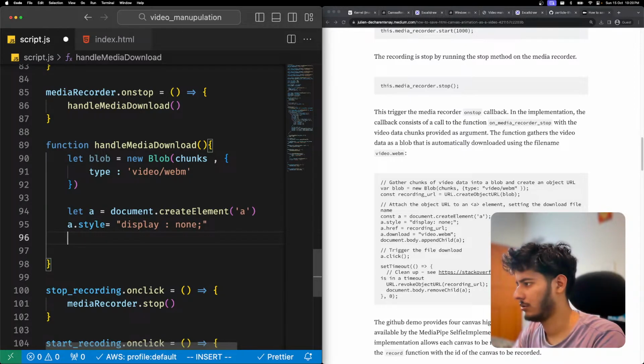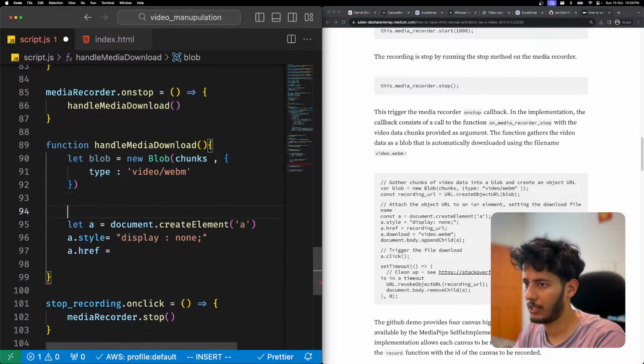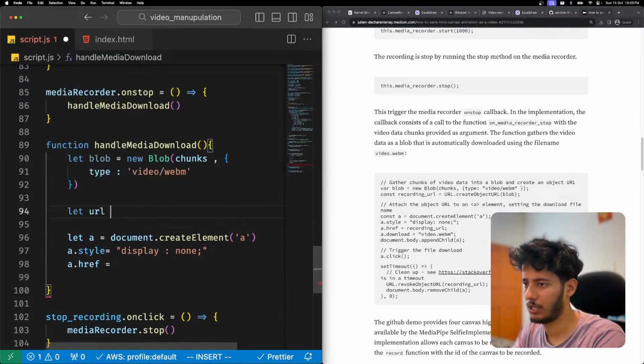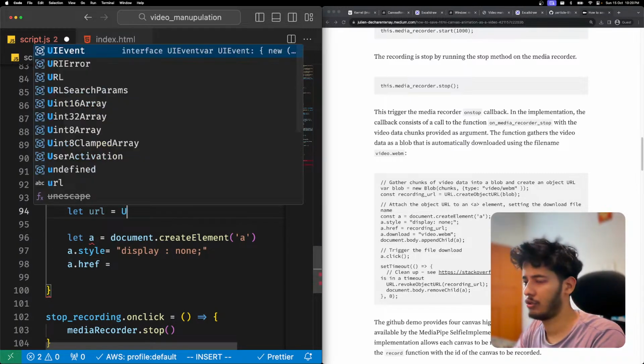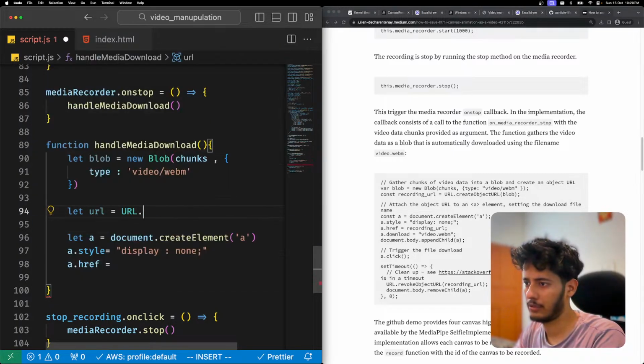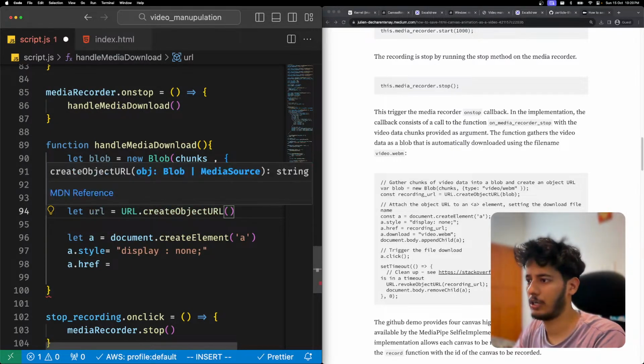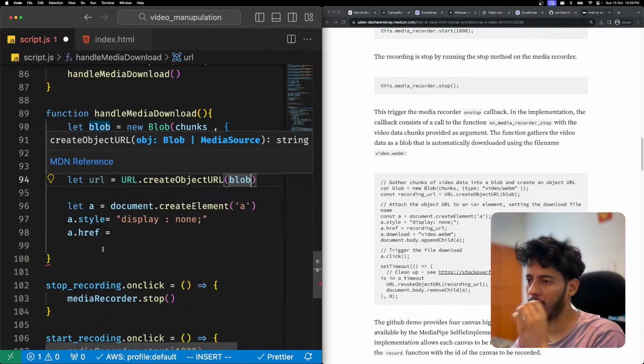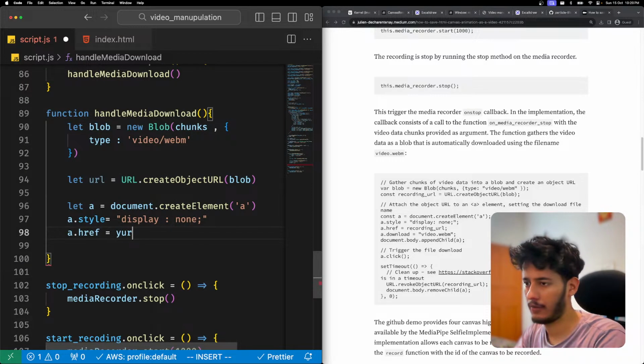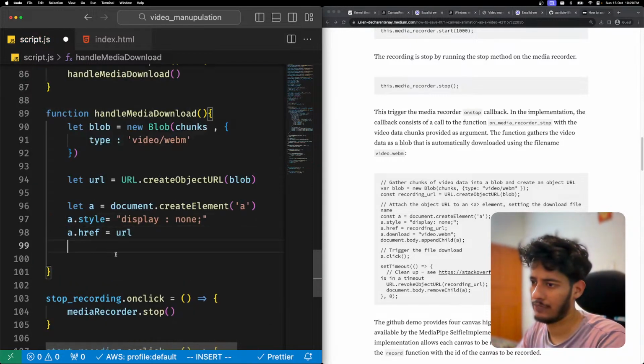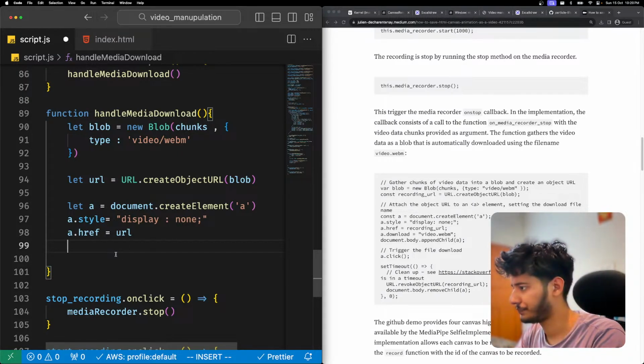Cool. And then we say a.href is equal to the recording URL, which you create by doing createObjectURL. So let url is equal to URL.createObjectURL(blob). And this is the URL we have for download. Not sure if the styling is required or not. We'll see whether this is required or not. We'll modify this code, whatever this guy suggests, after we have the basic version of stuff.